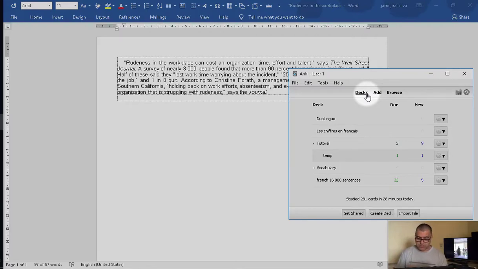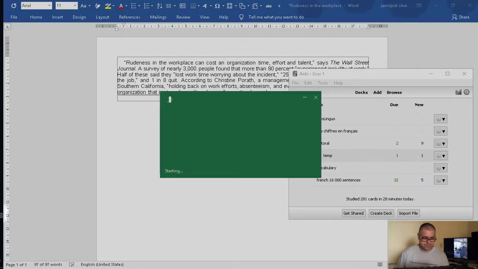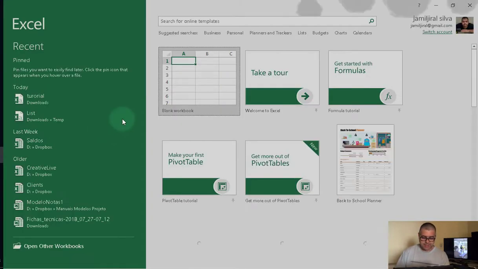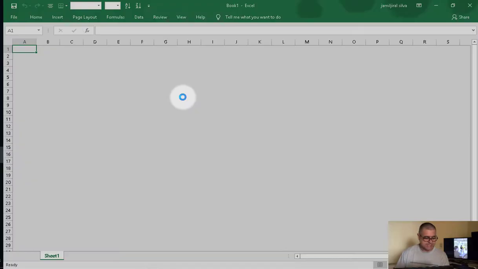Now let's do something even better. For the next adding, you have to have Excel or a similar program. I will open Excel here. I will open a spreadsheet.